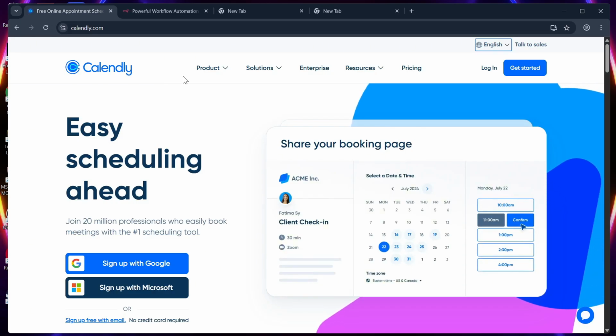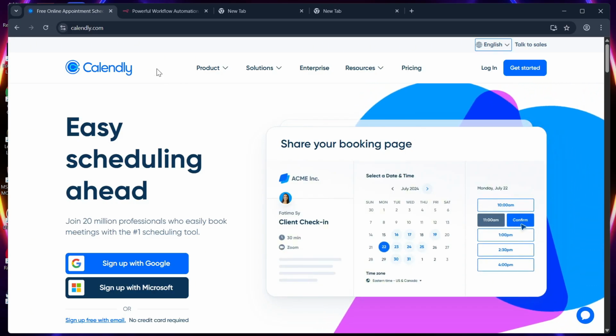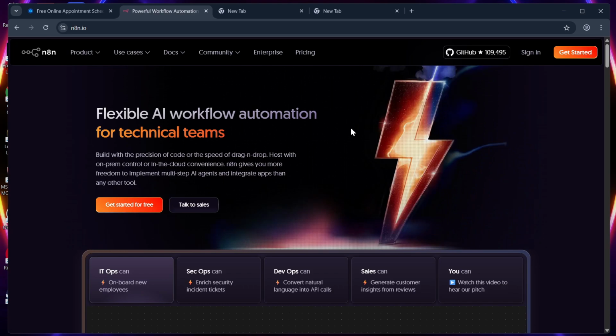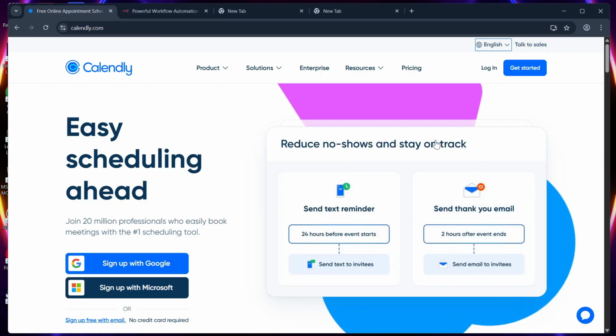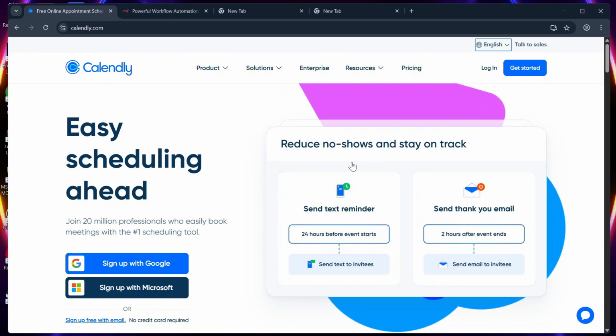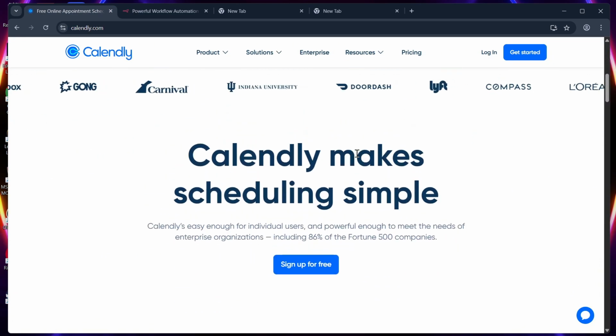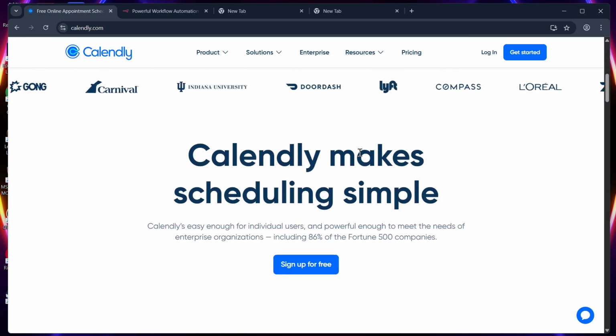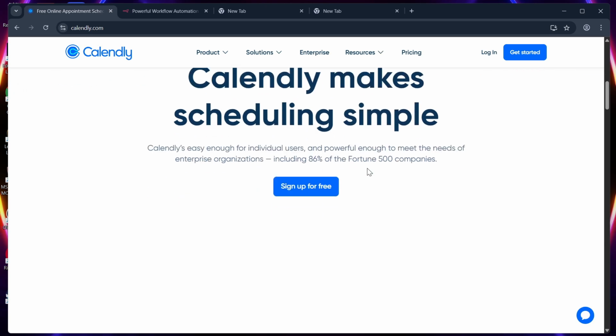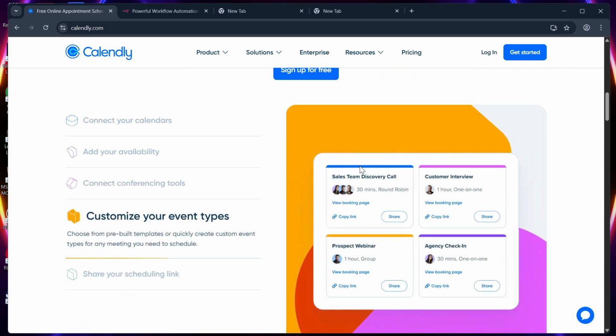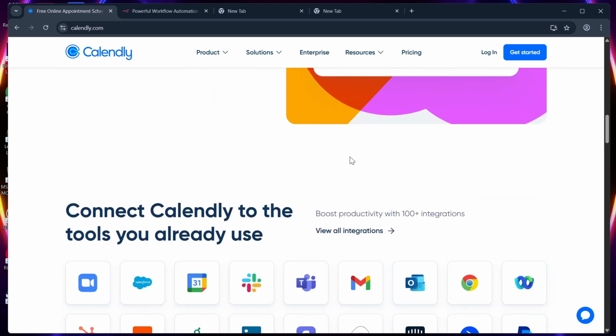Hello guys, in this video I will show you how to connect Calendly to N8N step by step. Step 1. Open your Calendly account and go to Integrations tab. Step 2. Generate a personal access token by clicking on API and webhooks. Step 3. Copy the token and save it somewhere safe.